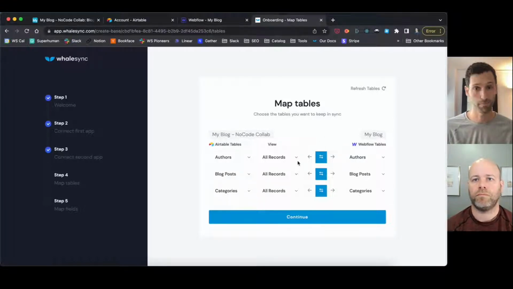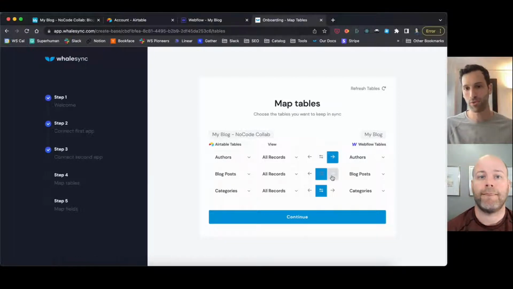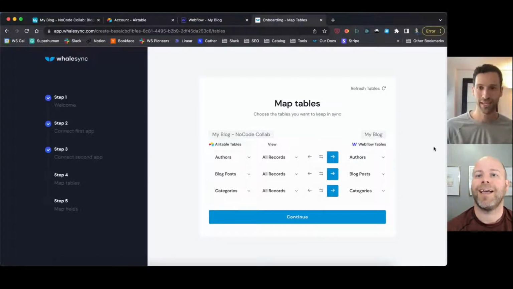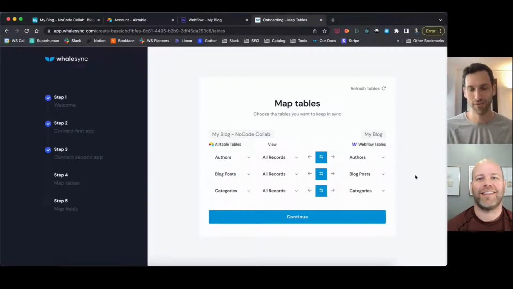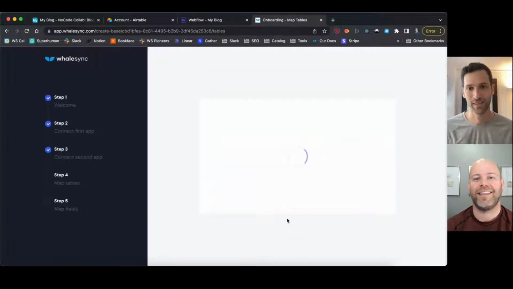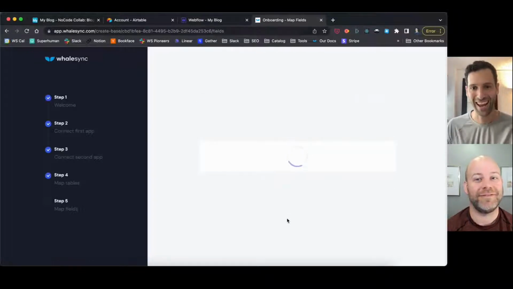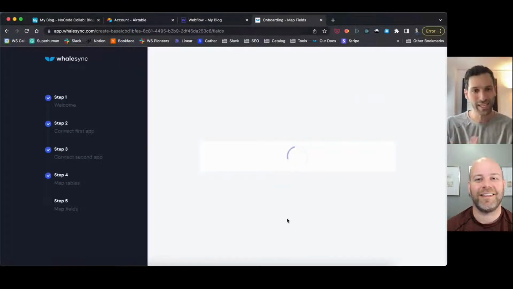And so we have bidirectional sync set up right there. If we wanted to say, you know what, we only want Airtable to Webflow, we don't want the Webflow changes to come back to Airtable, you can do that as well. But part of the magic of Whalesync, if you're interested in it, is that two-way sync. That's cool. Thanks.